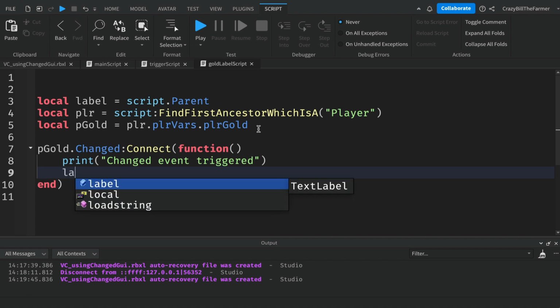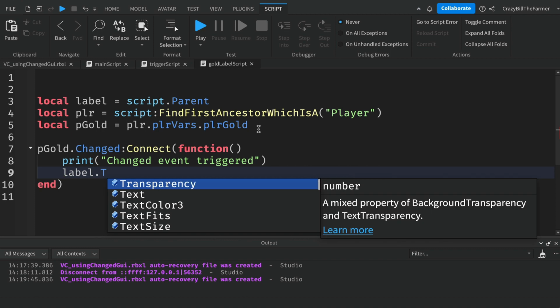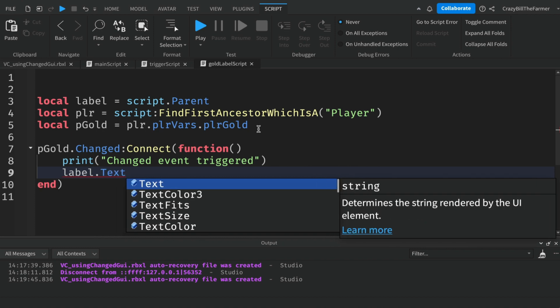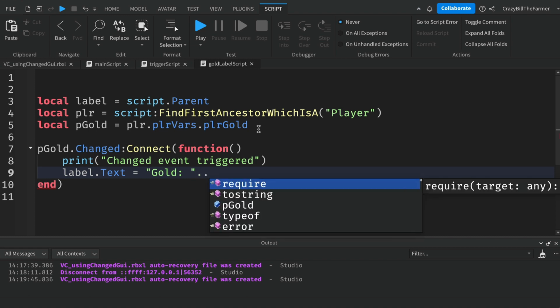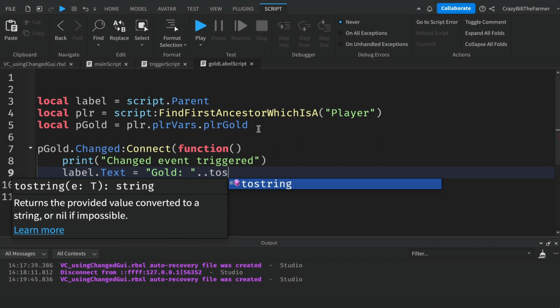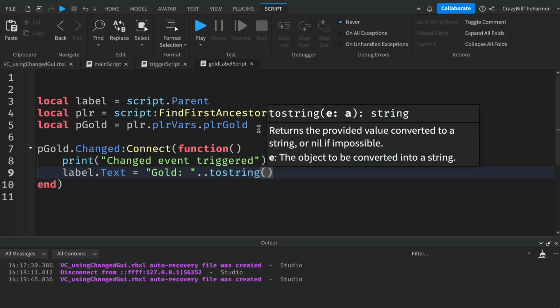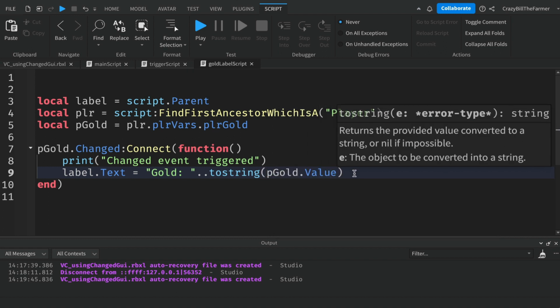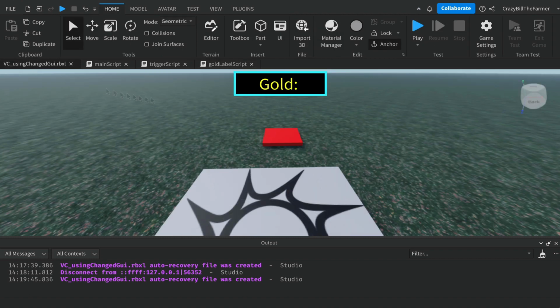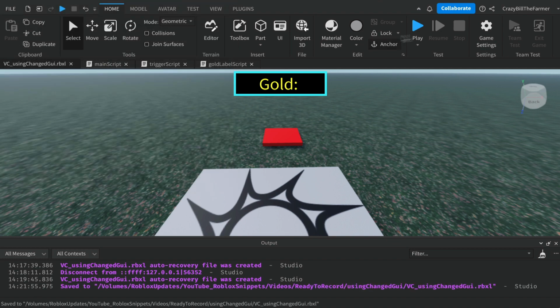So we can say label, and the thing on the label we want to change is the text, and it will be equal to "Gold " with a space, and now we're going to concatenate this value. Now, because this is a number, we need to change it to a string. So the way we do that is we put two dots, which will join two strings together, and we use a special method, tostring, and this will change the number value of gold to a string. So pgold.Value. And that is all we need to do in this script for this to work. So come back over here, click on File and Save, and we'll play.